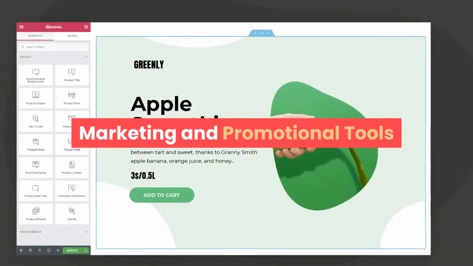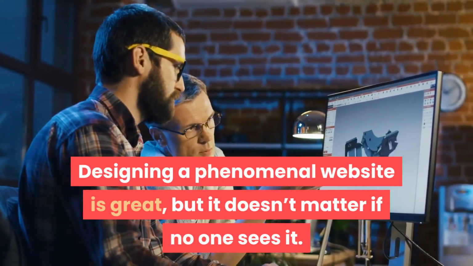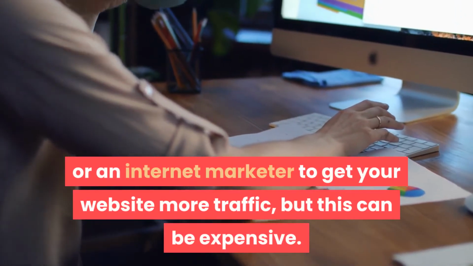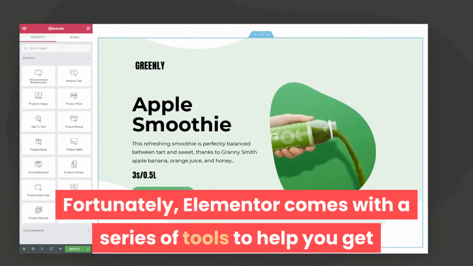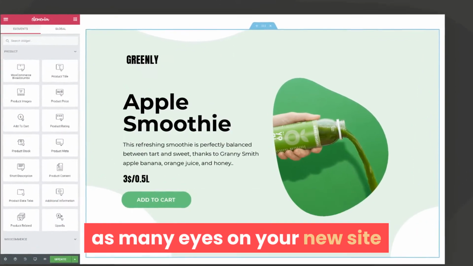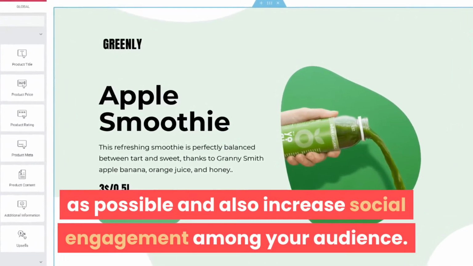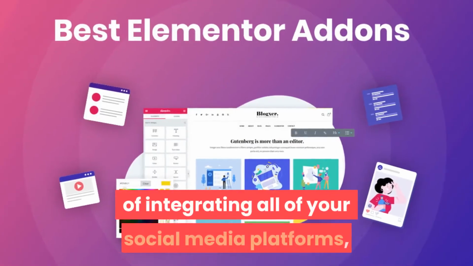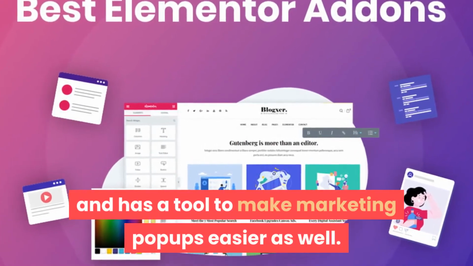Marketing and promotional tools. Designing a phenomenal website is great, but it doesn't matter if no one sees it. Sure, you can try to hire an SEO expert or an internet marketer to get your website more traffic, but this can be expensive. Fortunately, Elementor comes with a series of tools to help you get as many eyes on your new site as possible and also increase social engagement among your audience. For instance, Elementor has streamlined the process of integrating all of your social media platforms, and has a tool to make marketing pop-ups easier as well.